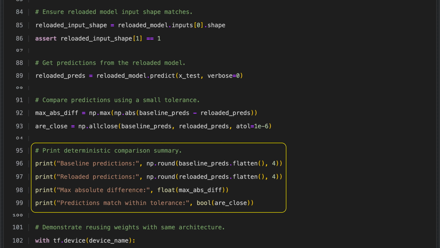The code first prints the baseline model predictions in a simplified form so you can see the initial outputs. It then prints the predictions from the reloaded model in the same way, allowing a direct comparison. Next, it computes the largest absolute difference between the two sets of predictions to measure how closely they agree. Finally, it checks whether this difference stays within a small tolerance and reports whether the predictions can be considered equivalent, confirming that the model behaves deterministically after being saved and reloaded.